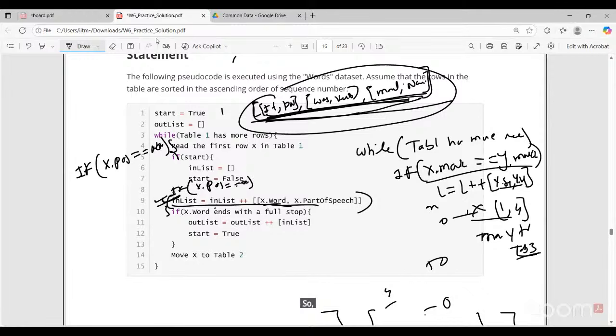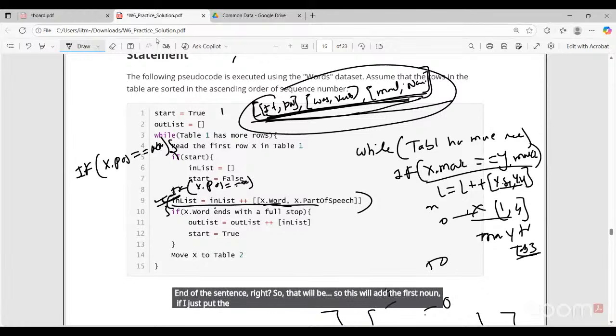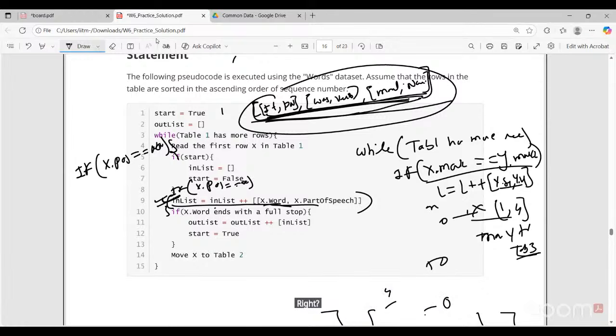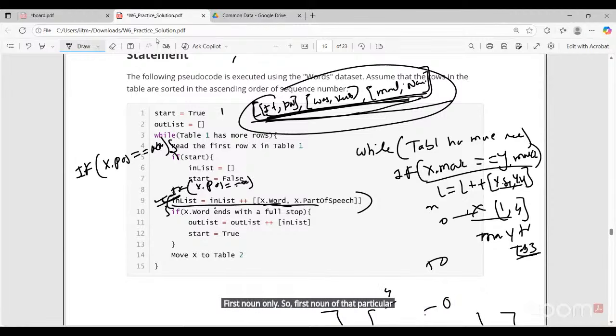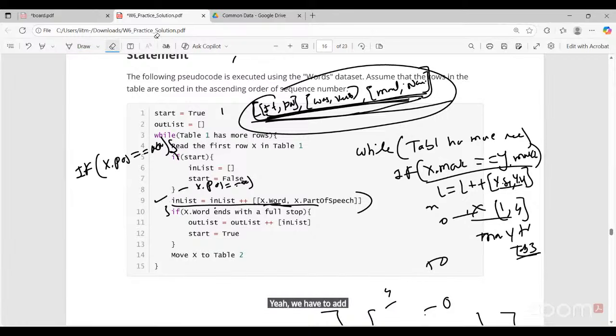So see, if you just want to store the noun before the end of the sentence, this will add the first noun if I just put the flag here, right? We need to add some more conditions here, because even if I add the flag here, it will get added for the first noun only, the first noun of that particular sentence. If you want the last noun, then we need to go a different way. We have to add that particular condition.